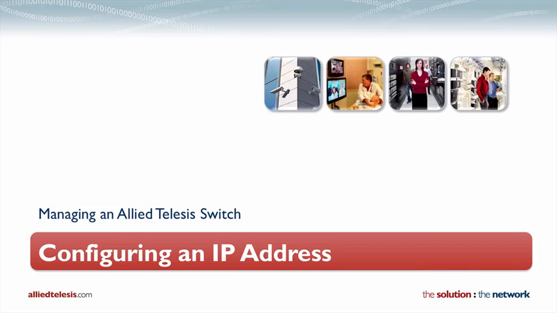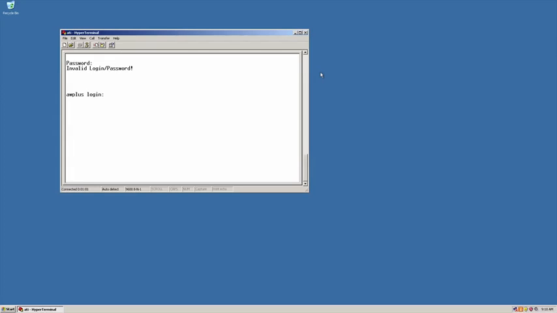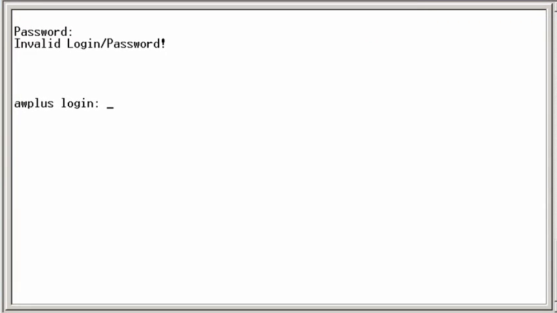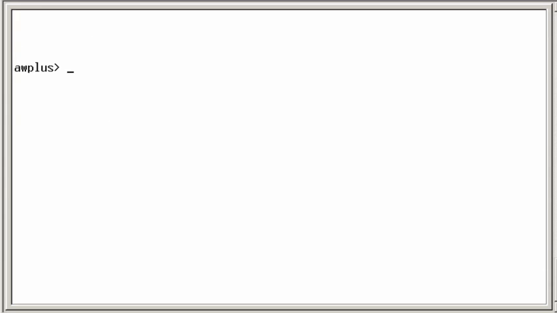Alright, so now we have access to the command line interface. From here, we'll give the switch an IP address. There is a lot to learn here, and don't worry too much about what each command does. We're interested in keeping things simple for now. From here, we'll need to log into the switch. The default username is manager, enter, and the default password is friend, F-R-I-E-N-D, enter. That should take us to the command line prompt.